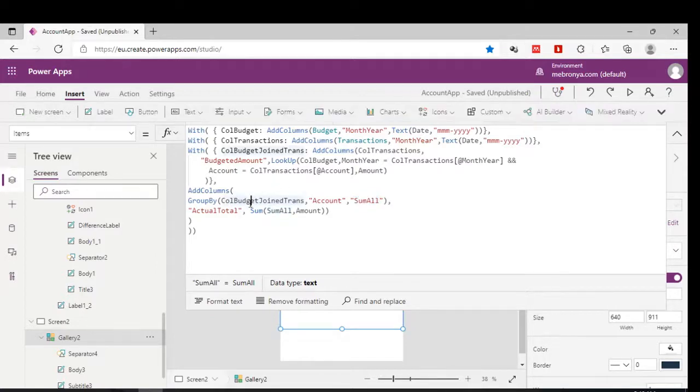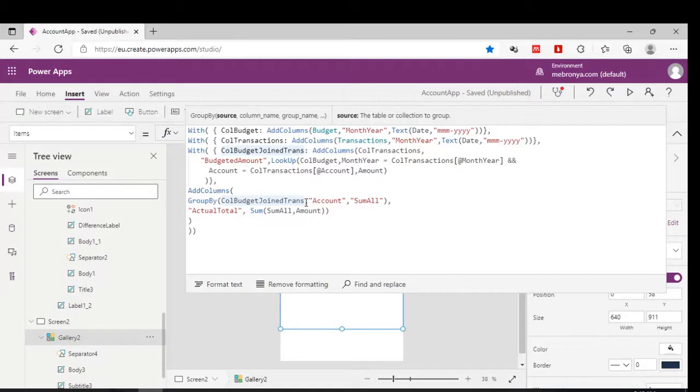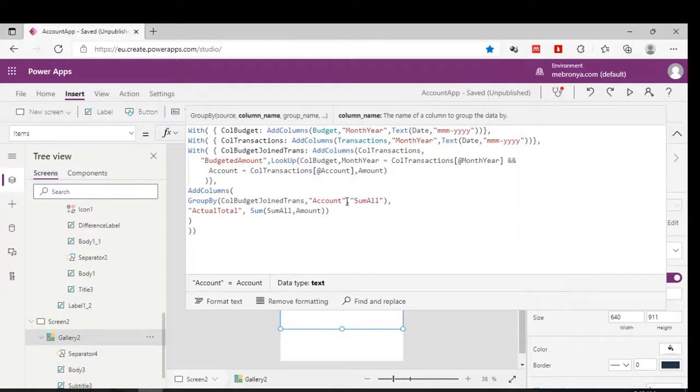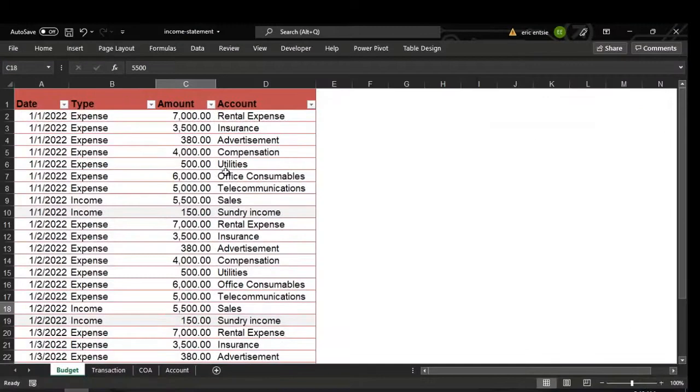With the group by function, as we can see from the IntelliSense, it takes the data source. The data source for the purpose of this is the joined table. Then we have one of the column names, which is the account column. And remember, the account column is the name that is used to describe the particular transaction, for instance, insurance, compensation, utilities.